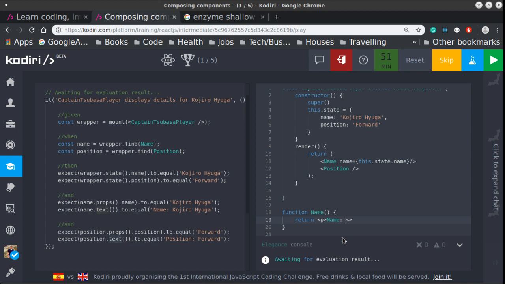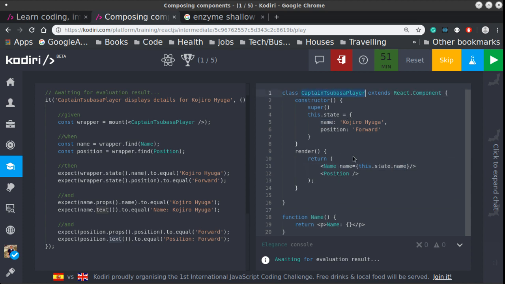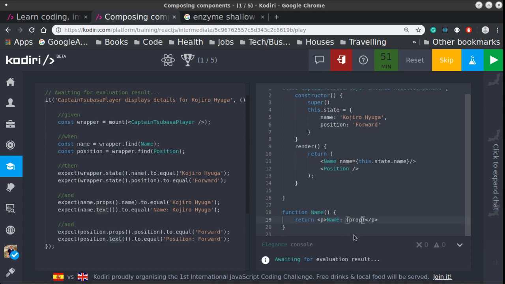Isn't it the same as line 11? Well, it's coming from this, definitely. So how do I access that inside of my name component? Yeah, this is a prop, right? We pass data now down from Captain Tsubasa component to the name component. So I can access it via props dot name.